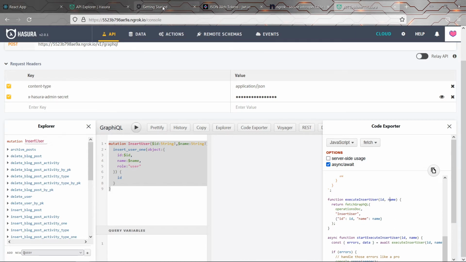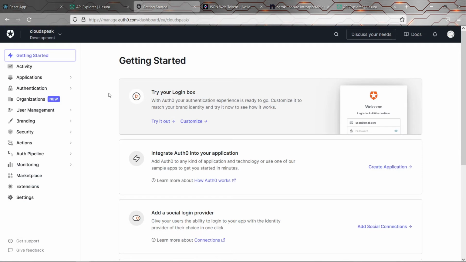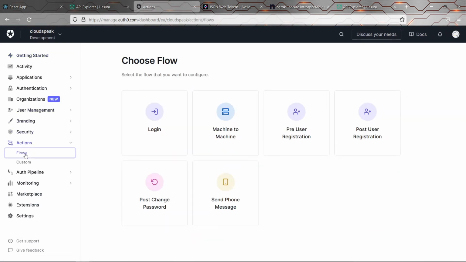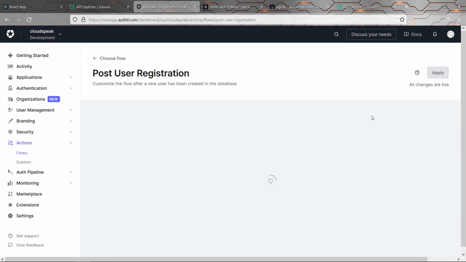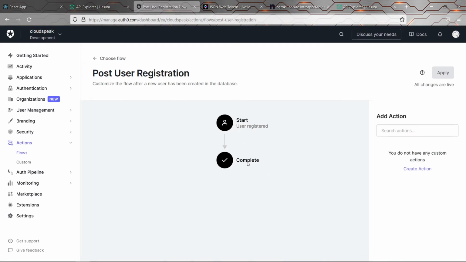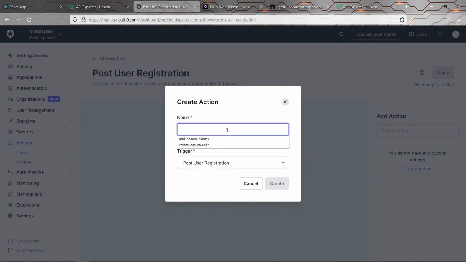And let's now go to Auth0, and from the dashboard you can go to Actions, Flows, and then choose the post-user registration flow. So this is what happens after a user has successfully registered. You can see there's no custom actions right now, but we're going to create one. Call it Create Hasura User. You can see I've done that before.